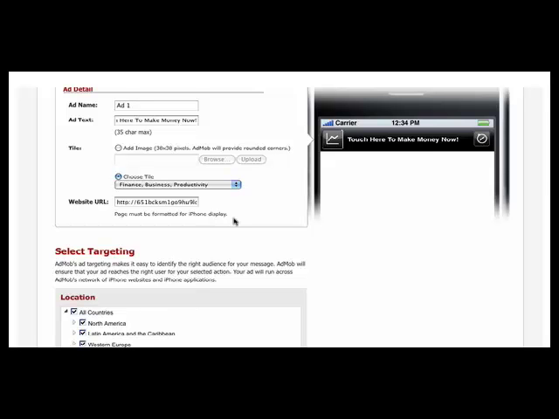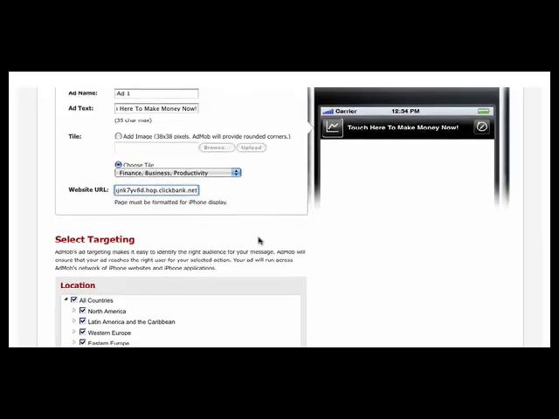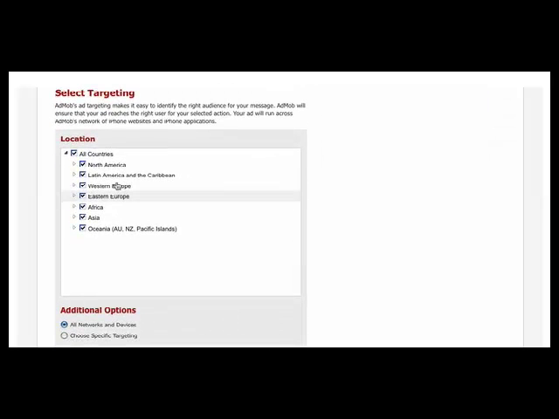Now, I'm using Maverick Moneymakers as an example because, being one of the developers of Maverick Moneymakers, I can tell you right now that it is formatted to work on all cell phones. So that's perfectly fine, and this website URL is going to work. Once you put that in there, you scroll down and look at the targeting, and this is where you can choose different countries that you would like your ad to show up in.